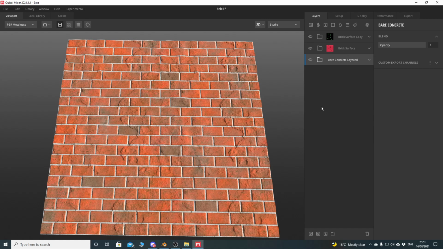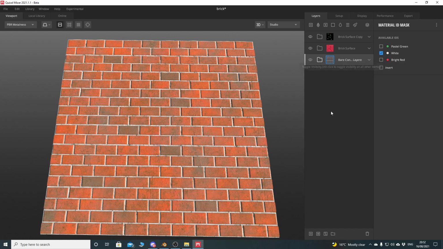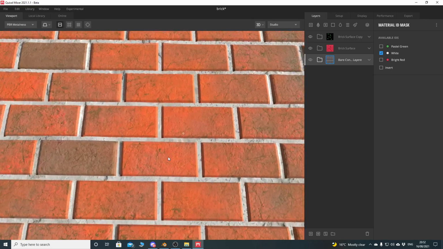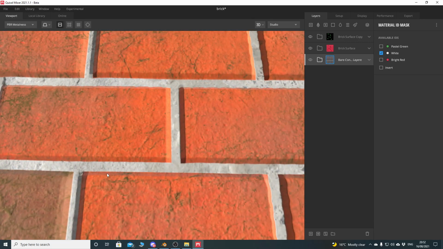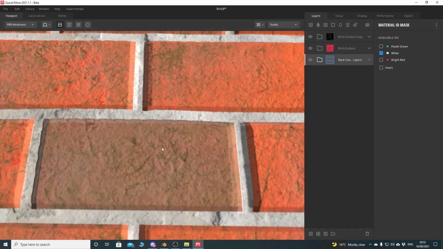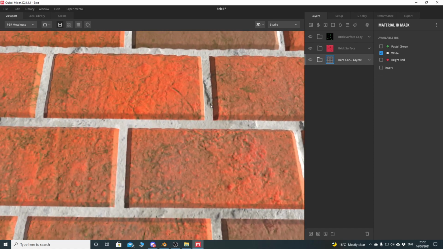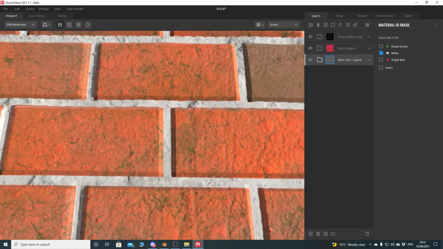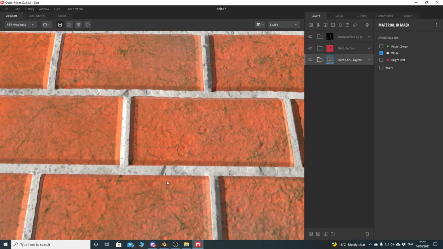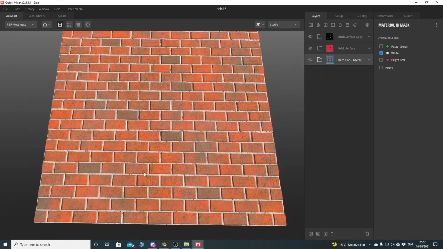So that might actually be a little bit aggressive. I don't know if I actually want that to be quite as aggressive as that, but at the moment that's obviously covering everything. So again, what we can do here is to add in our ID mask and then select the white, which is the grout, and that will just basically put it into these areas here, like so. So now we've got this kind of mortar effect going on between the brickwork and whatever else. So I think that looks really good.